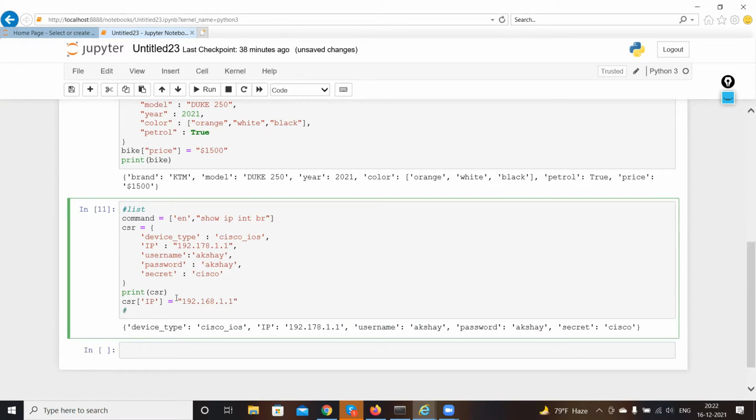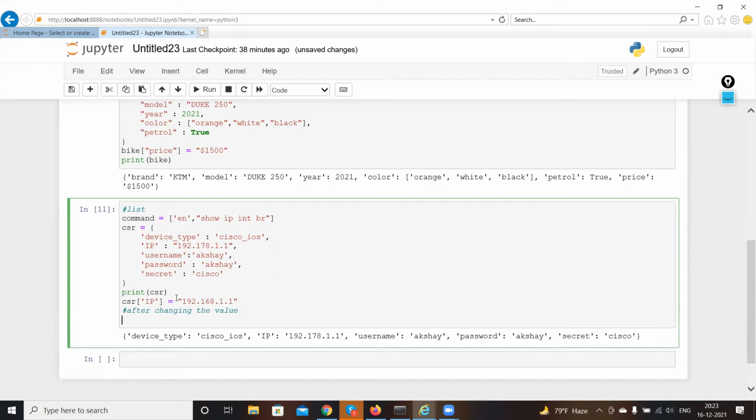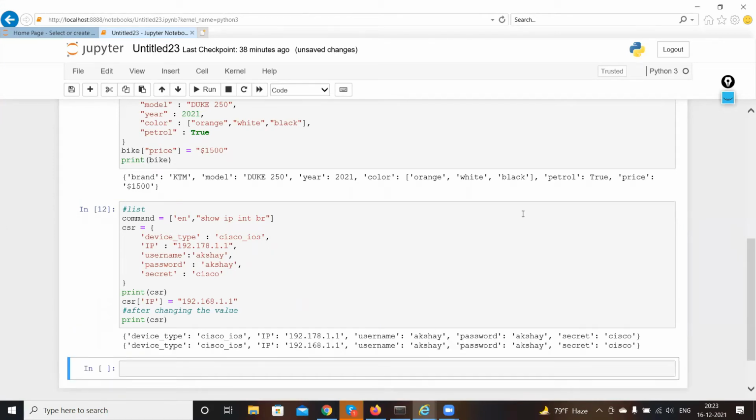Now let's see what we'll be getting after changing the value. Shall we give a different IP? Yes, it's a different IP. You can try on your own also. Now when I print CSR, just see the IP address. Is it changed? Okay, we have changed the IP address. Yes, it's changed. You can do this also.